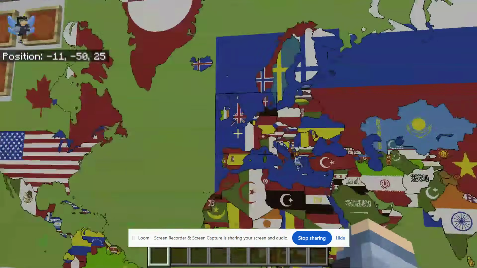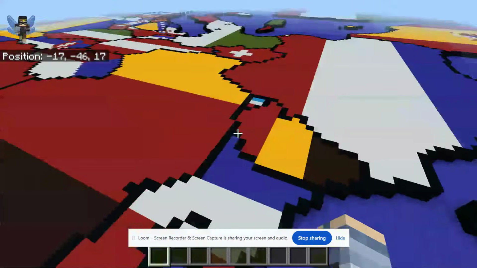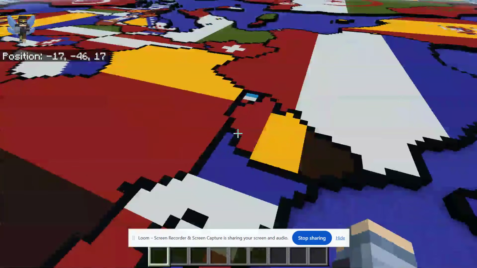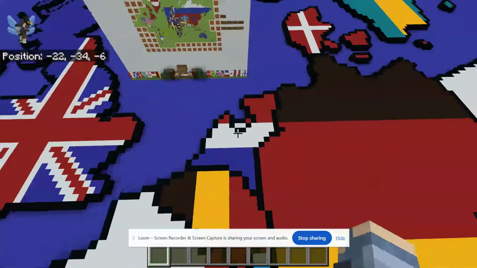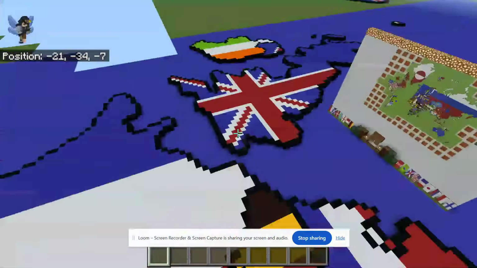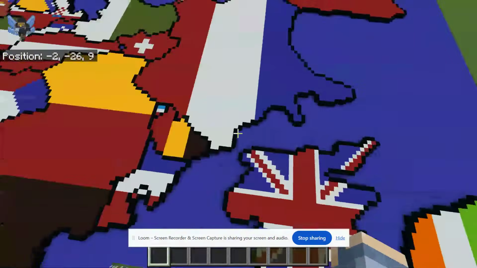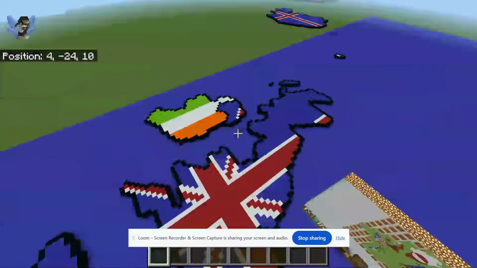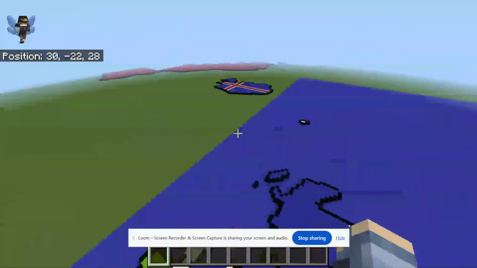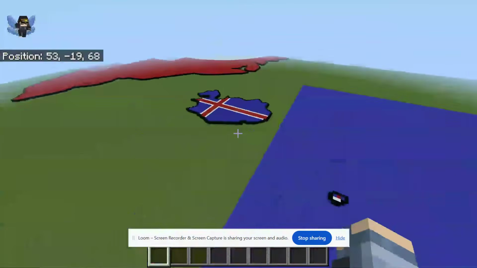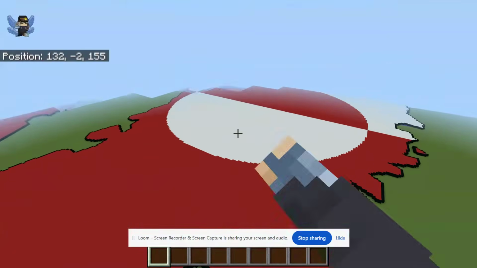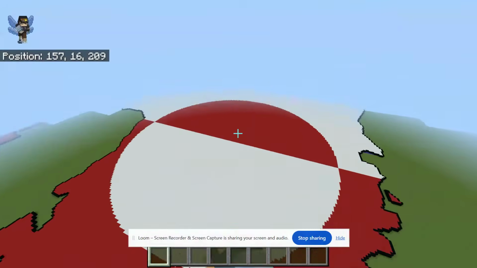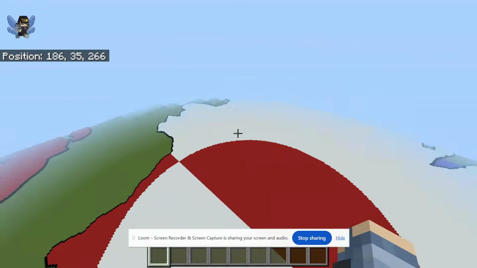So we're going to start in Europe, and anyways, starting we have the Benelux: Netherlands, Luxembourg, Belgium. Going up, we're going to go to the UK, Ireland. Actually, we're going to do the Americas first. Iceland. There's this ginormous extended Greenland, which is a massive pain to build.